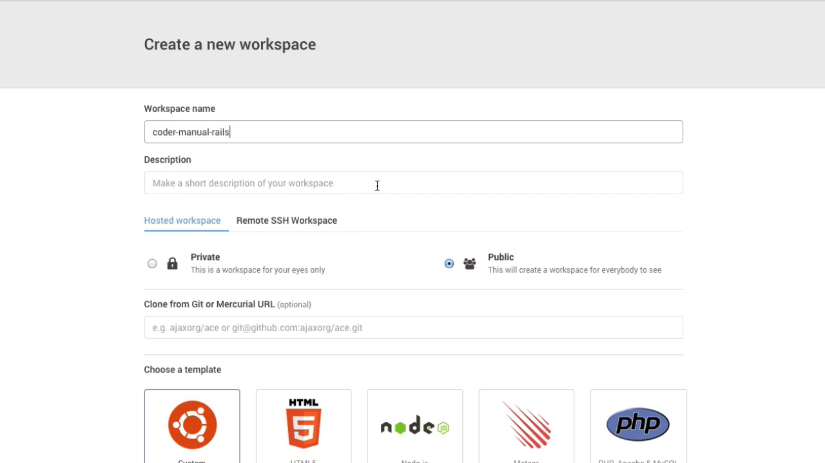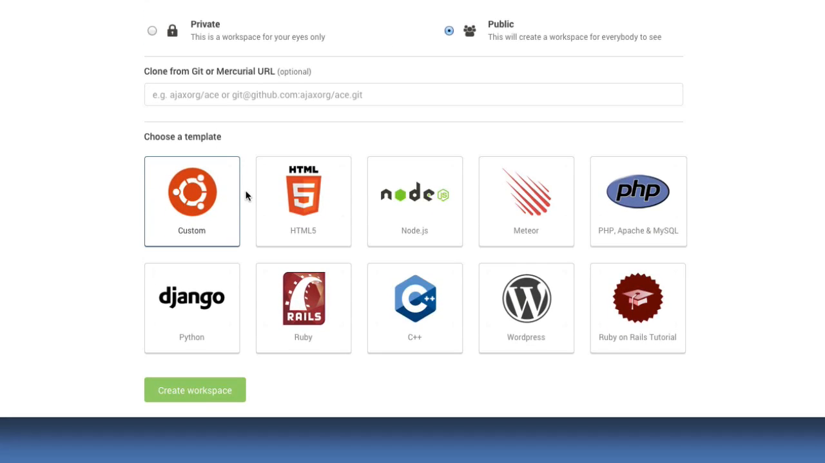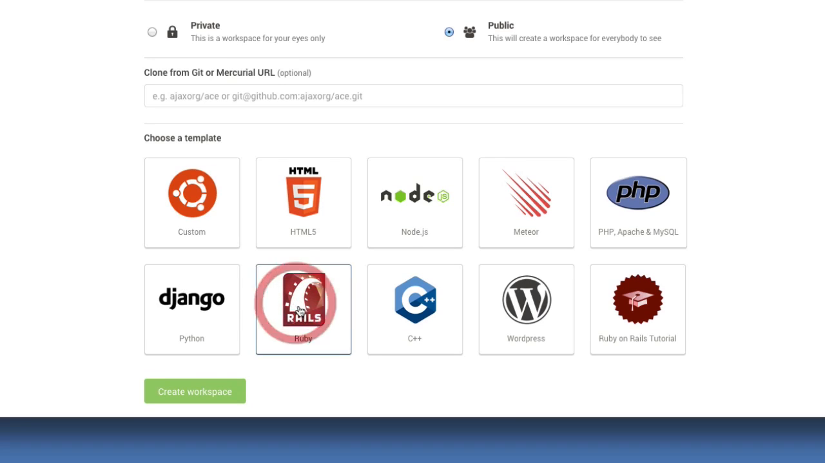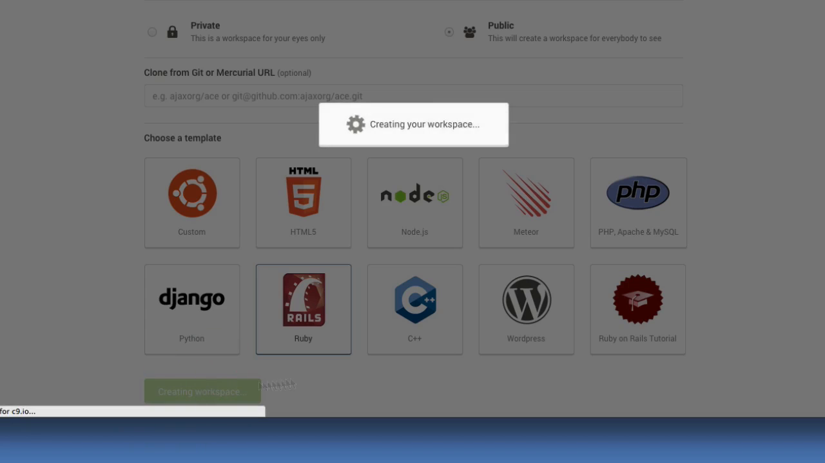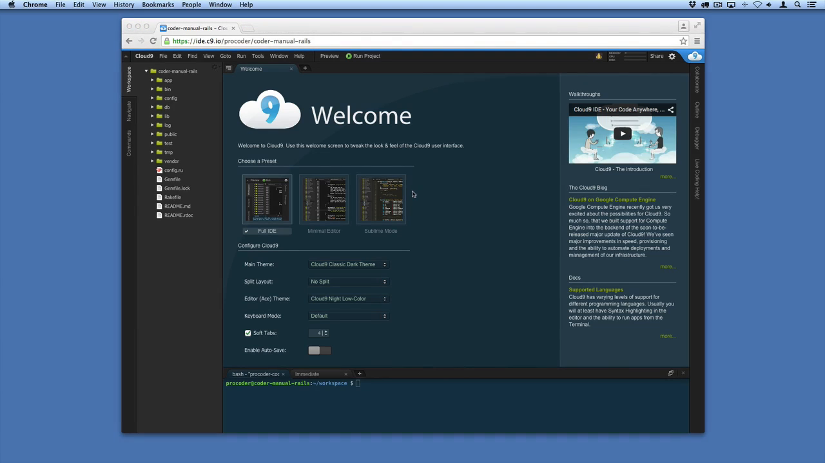Then what we're going to do is just leave it as public. And then down here, we're going to choose Rails as our template. So look for Rails as your template down there. And then we're going to go ahead and say create workspace. Okay, so this is our brand new IDE, or Integrated Development Environment. So we've got all the tools we need now to be able to write code.